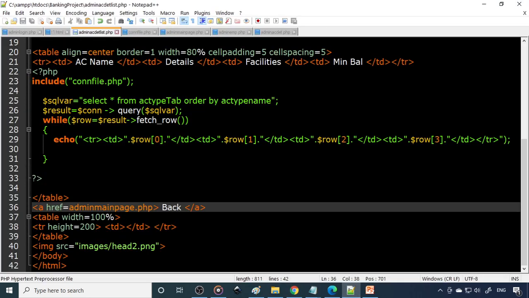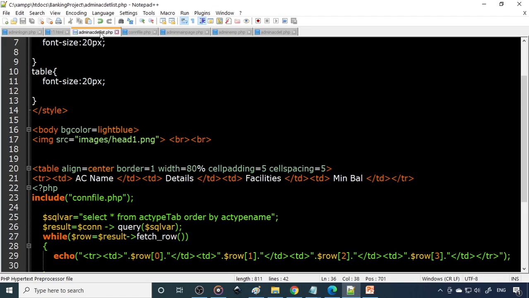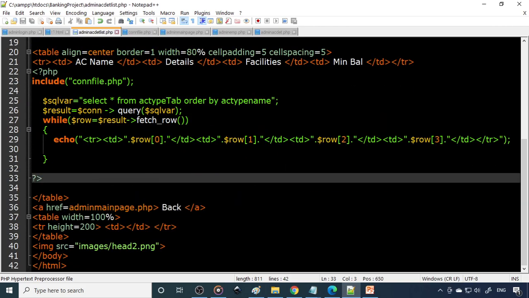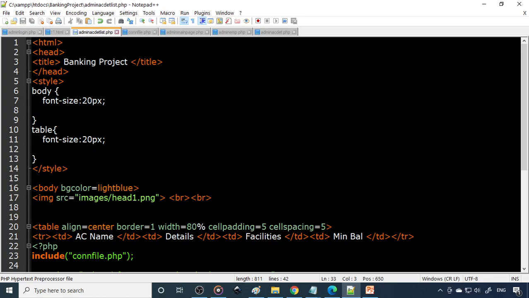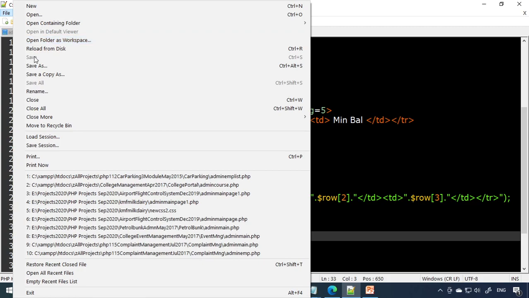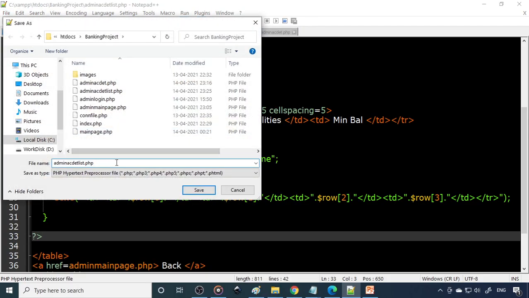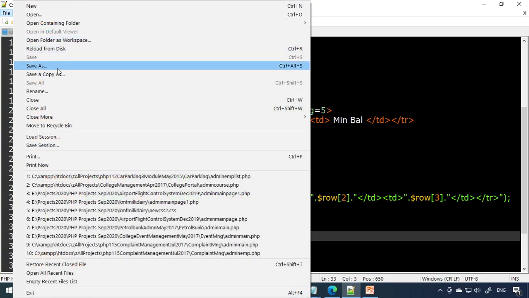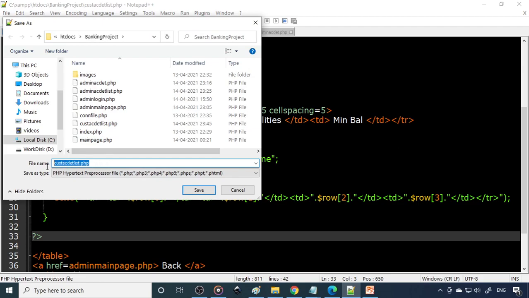To do this, we already have a page, the admin account detail list, which has the list. Because we have already done this page, we can use the same page on the customer side also. So I go to the file menu, say save as, and instead of admin I'll name it cust account detail list. Then I copy this file name because we need to link to it.